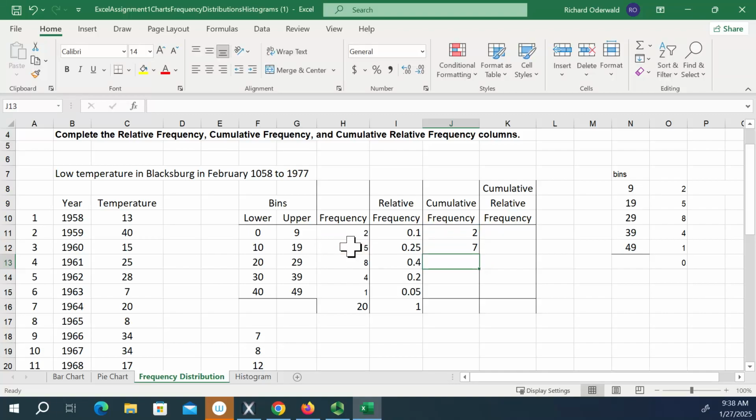Now, if I copy this cell down, just like before, go into the corner, get the plus sign, and I copy this cell down, it takes this plus this, puts it there. Then this plus that puts it there. Then this plus that and puts it there.